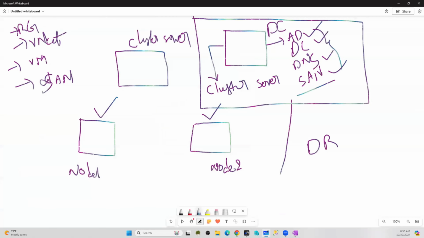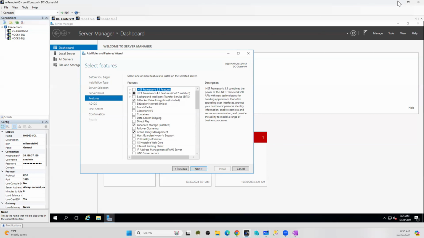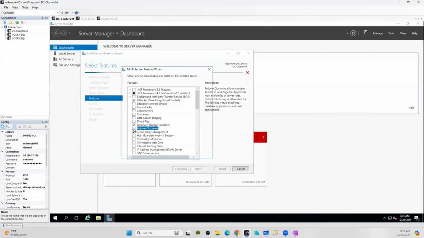And one more thing I told you, right? This server also belongs to the cluster server. Since this server is going to belong to the cluster server, you need to install Failover Clustering. This is the feature you need to install.